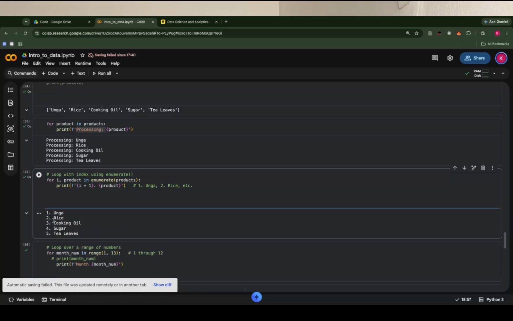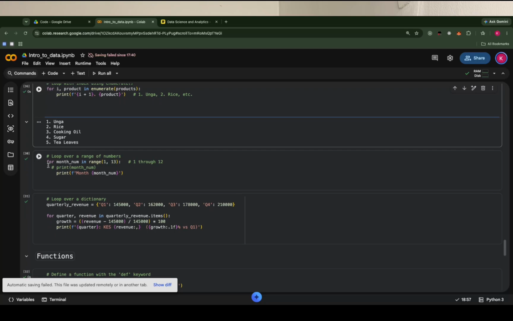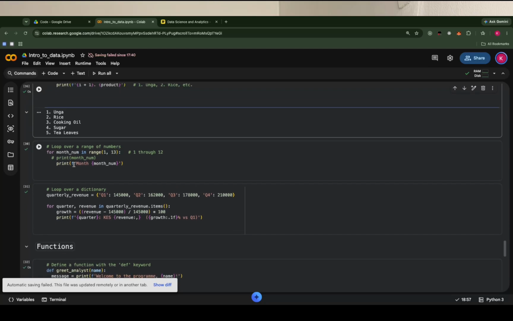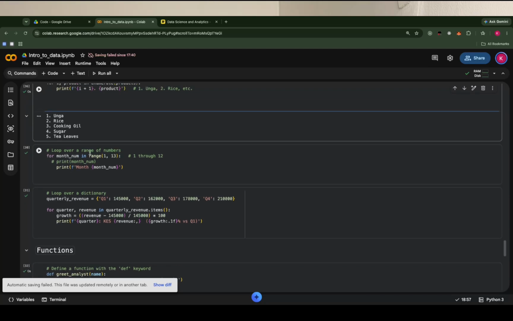So when you do that, that is what you get. Then again, you can look over a range of numbers. So we can also use for loops with another method called range. Now for range, this is what you do. Range 1 to 13. So this is what you get here.